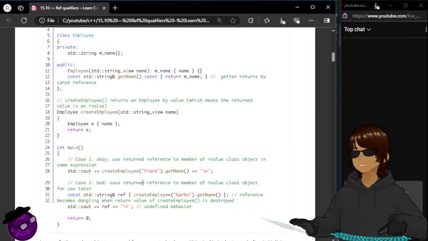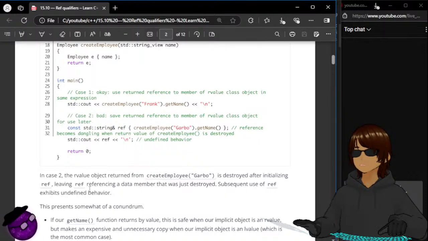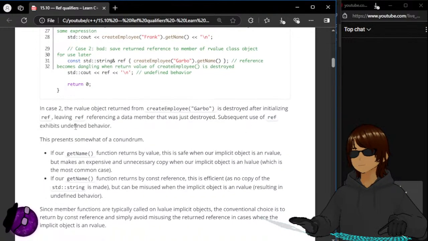But saving the returned reference to a member of an R value class object for use later is undefined behavior, because getName returns the reference, but the return value is destroyed. In case 2, the R value object returned by createEmployee Carbo is destroyed after initializing ref, leaving ref referencing a data member that was destroyed. Subsequent use of ref exhibits undefined behavior.